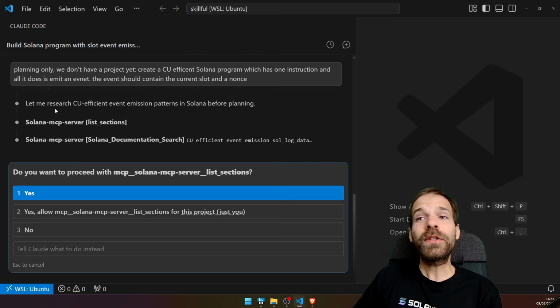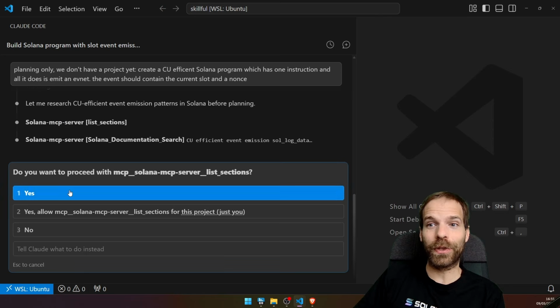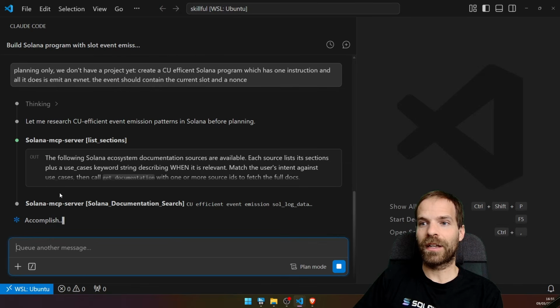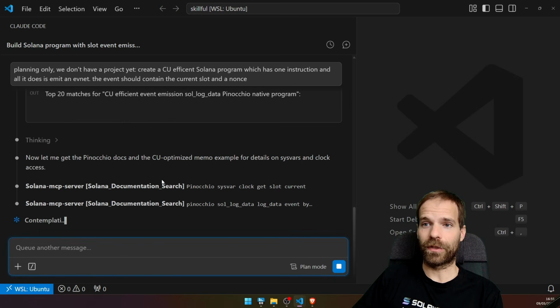Let's see. Let me research CU efficient event emission patterns in Solana before planning. It's using the list sections in the MCP server and it wants to search for CU efficient event emission. And it's asking me for permission to contact the MCP server. So again, instead of doing the web search, now it's connecting to the MCP server. Love it. Yeah, I'll let you do that. And like I allowed web search for the last project, I will allow this MCP server for you.